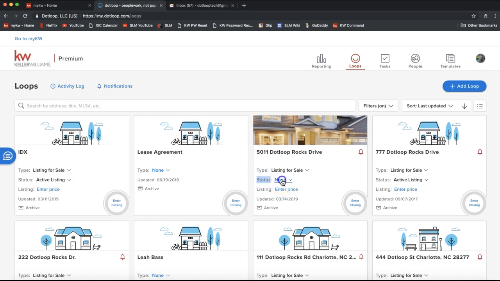From status here, I can change that from none. And this is where you'll see the options that correspond to the filters section we were just looking at. So you can select whatever the loop status may be. If you don't need to see that anymore, if it's withdrawn, sold, or terminated, once I select one of those and refresh my page, according to my filters, it will no longer show me that loop on my Dotloop home screen. But of course, you can always clear your filters to bring all your loops back right away.